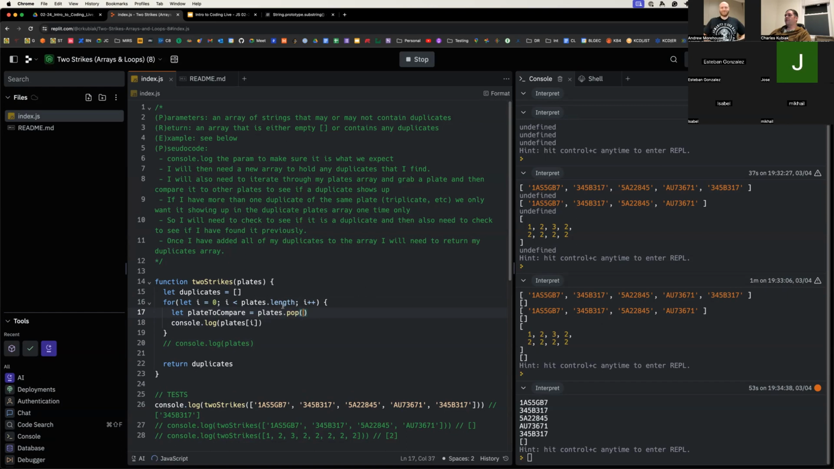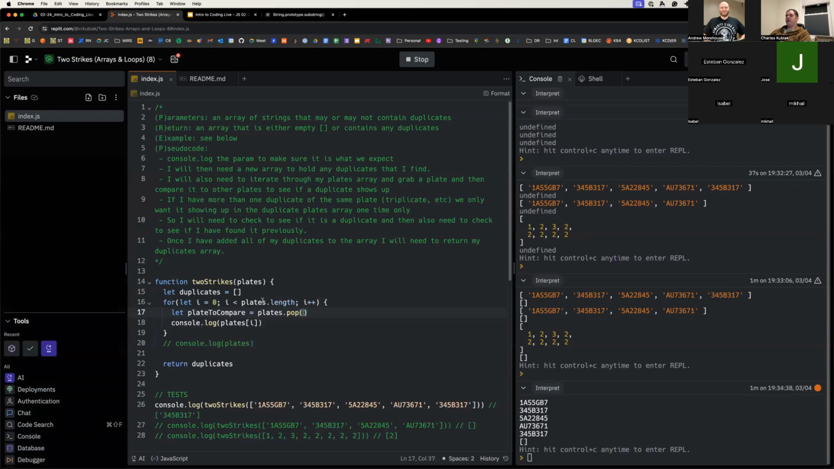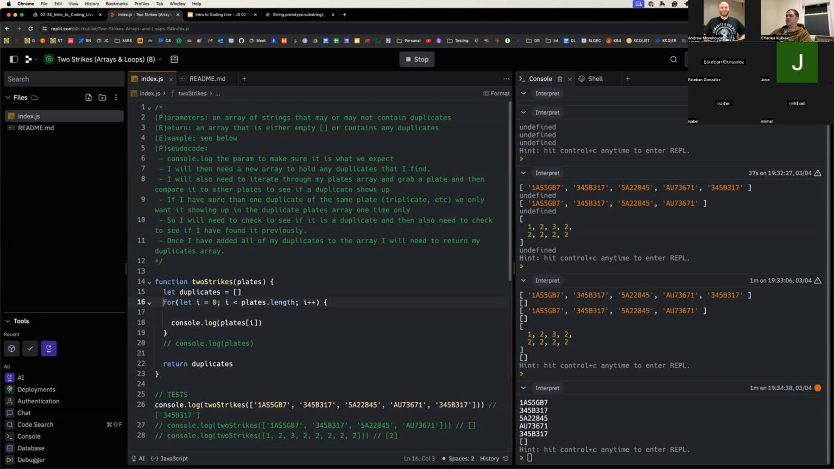Right. So if I'm doing this inside of this first for loop, what the issue becomes is the very first time I do this, plates.length is no longer 5. So now plates.length is 4. So I will not end up iterating through the correct amount of times here. And the solution to this is to use a while loop, right? And so let's go ahead and we're going to grab this and we're going to save this. And I'm going to get rid of this for right now.